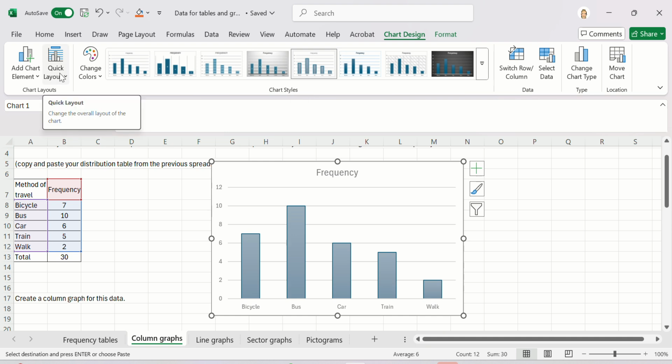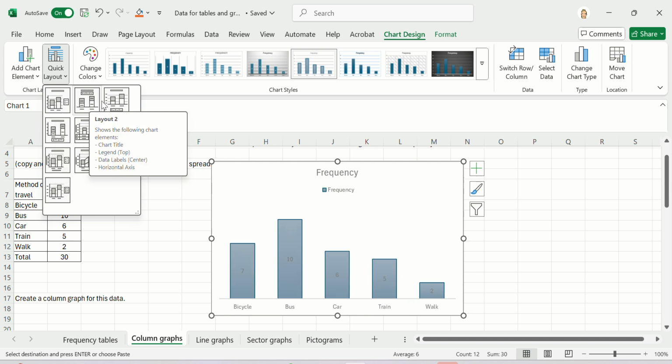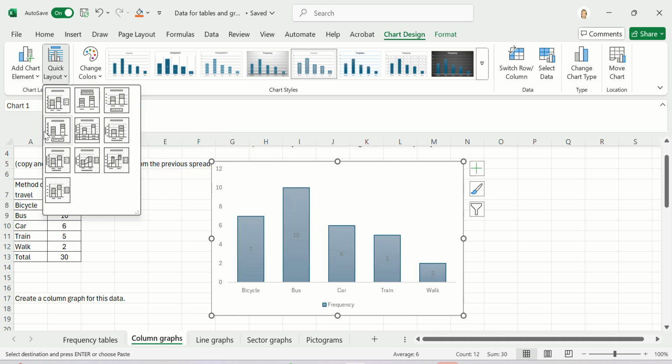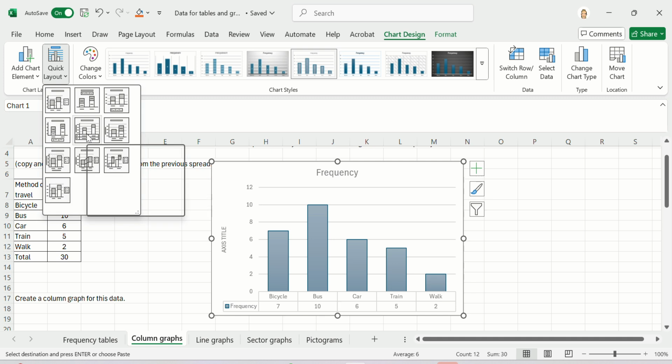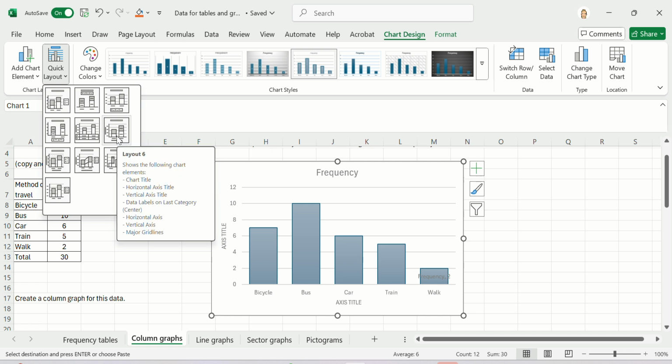There's a couple different ways. If I go to quick layout, again, I can hover over some of these and it will change the layout. Some of them might already have an axis title, so you can use that. Some of them might not. So you can see this one here. It's got the axis titles on there that need to be filled in, but there's something going on in that walk column where it says frequency 2, which I don't really want to be there.